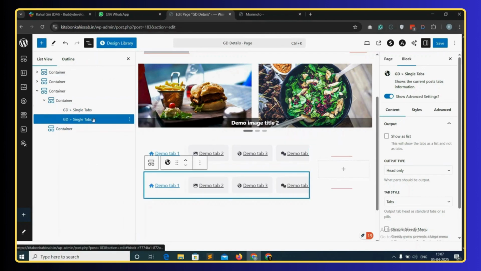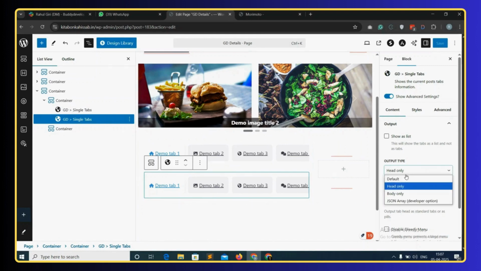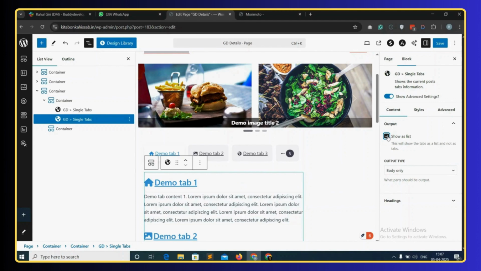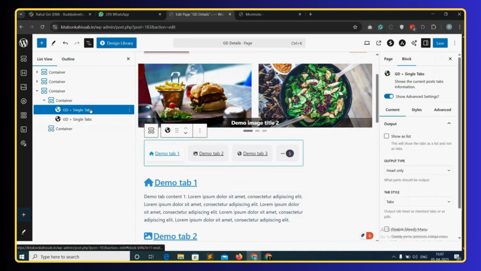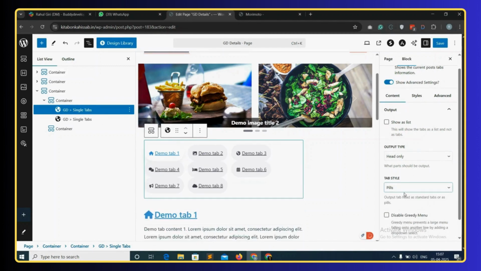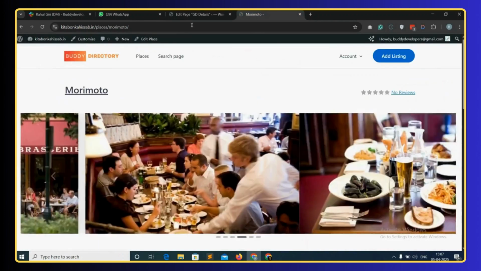Then going on to single tabs, we will duplicate it. Then selecting the bottom one, we will come on to its settings. Then we will change the head only to body only. Then we will change the output to show as a list. Change the tab style to pills. Then click on save. Coming on to the front end again, we will refresh it.